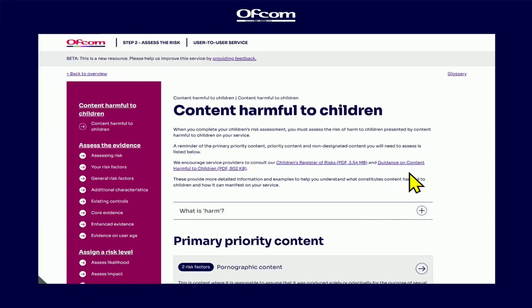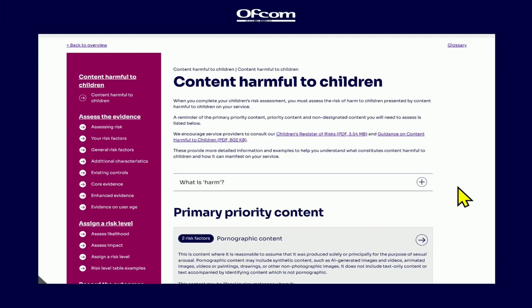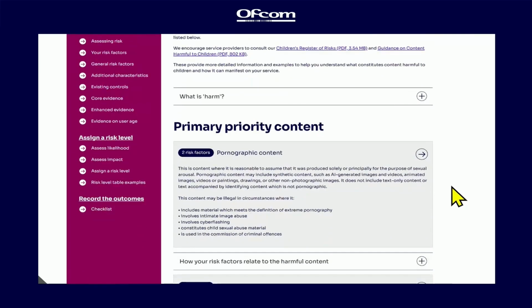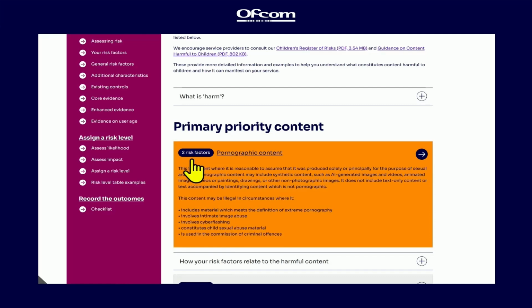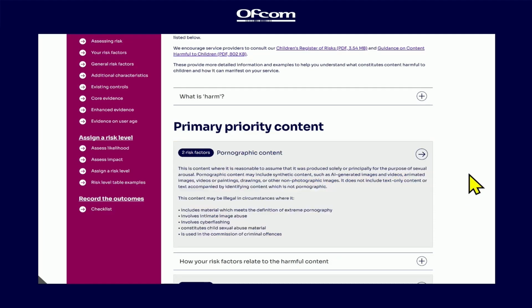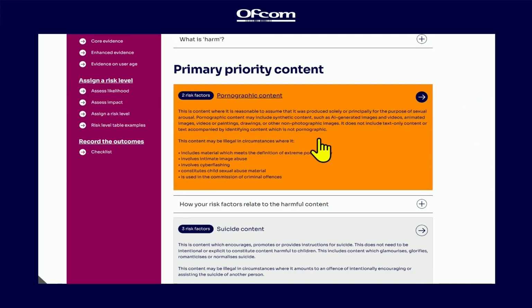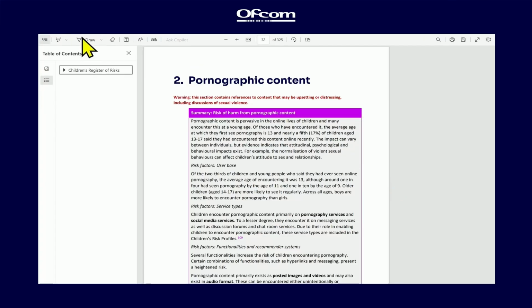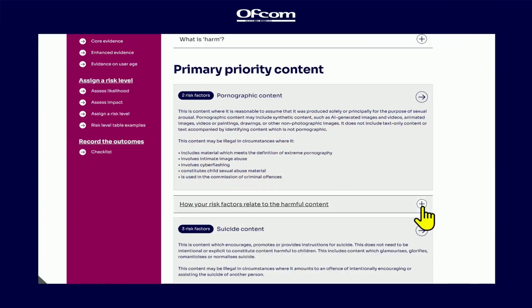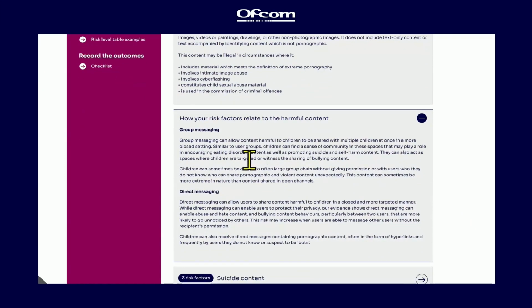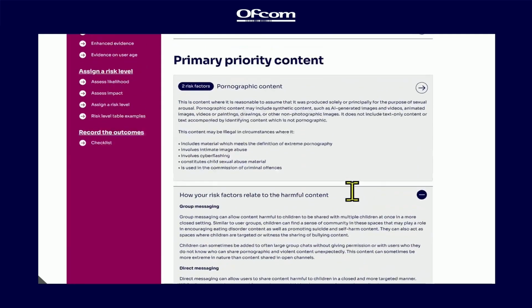This page plays back again all the types of content harmful to children that we played back to you in step 1, but now with the added functionality that the risk factors that you selected as part of step 1 will now show as associated with that type of content. These summary boxes will still take you through to the correct page of the guidance documents, and you can still see the information on how the risk factors relate to that particular harmful content as well.